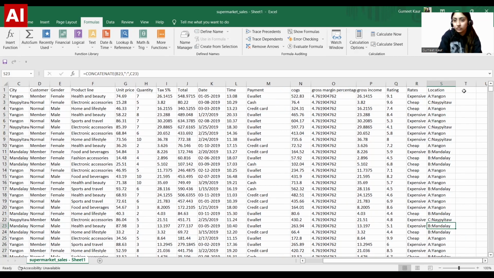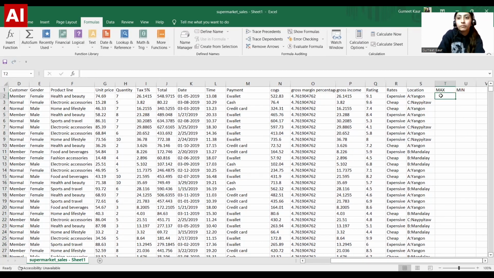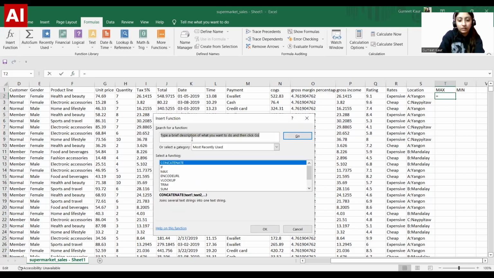Now coming to our last trick, the function, which is max and minimum function. So for that, what we'll do is, again, the max and minimum function we'll be using for total value. So I'll write down max and a minimum. In this column, I can write down max. In this column, I can write down minimum. So insert function, again, write down max and say go. So it has given me, I'll click it.